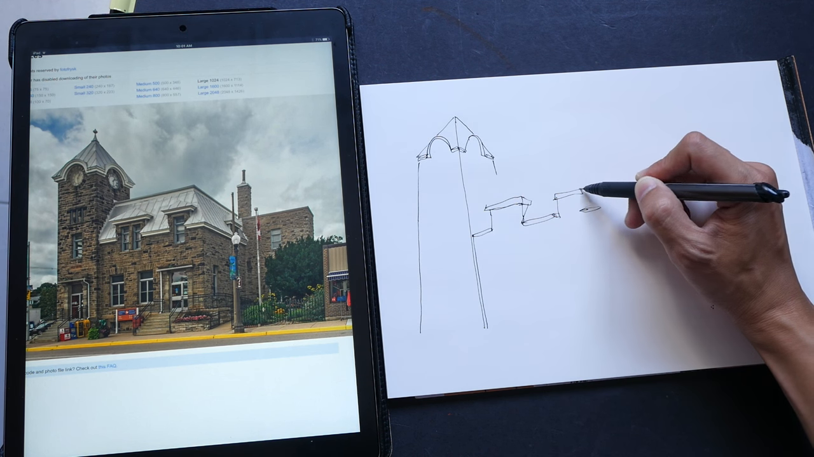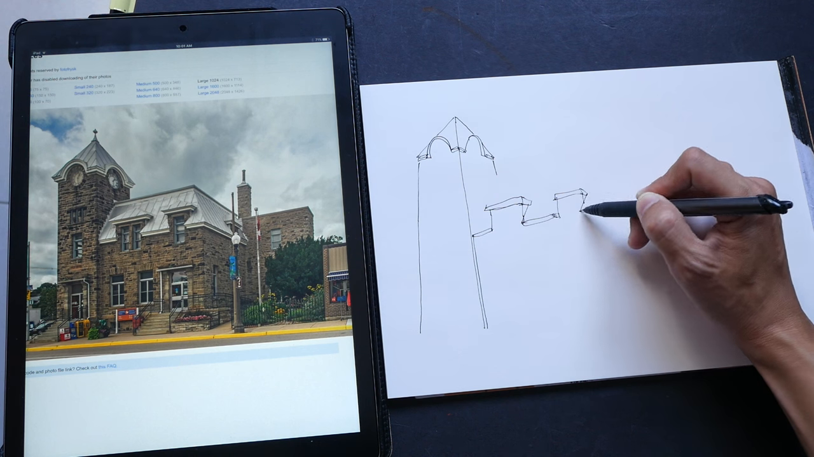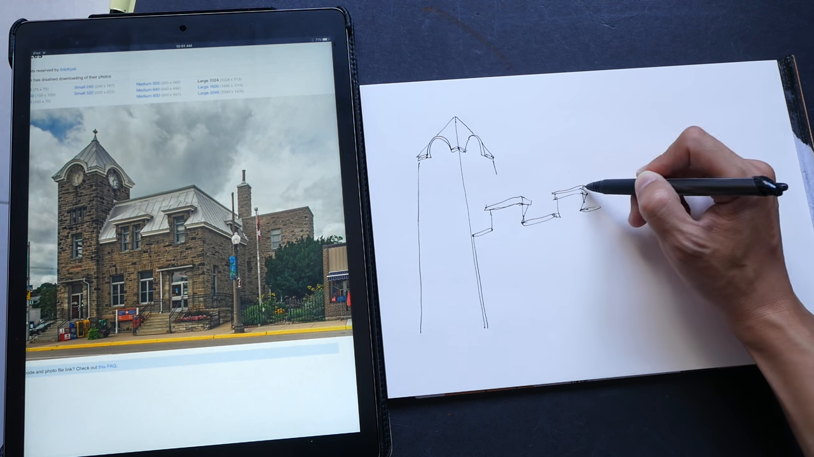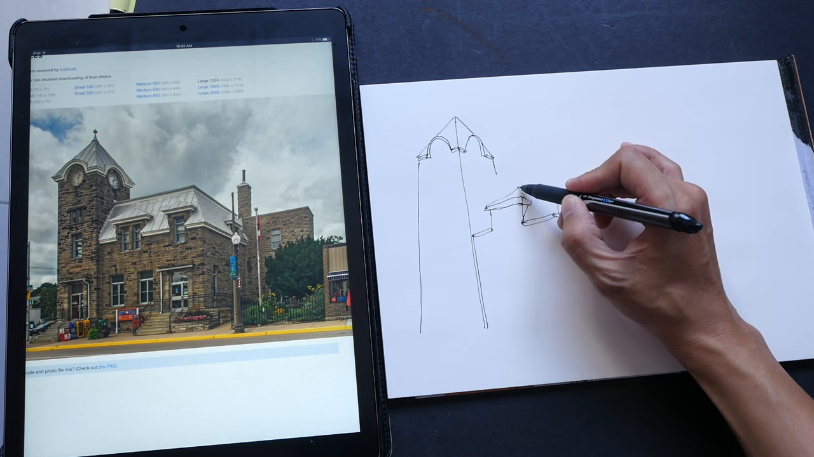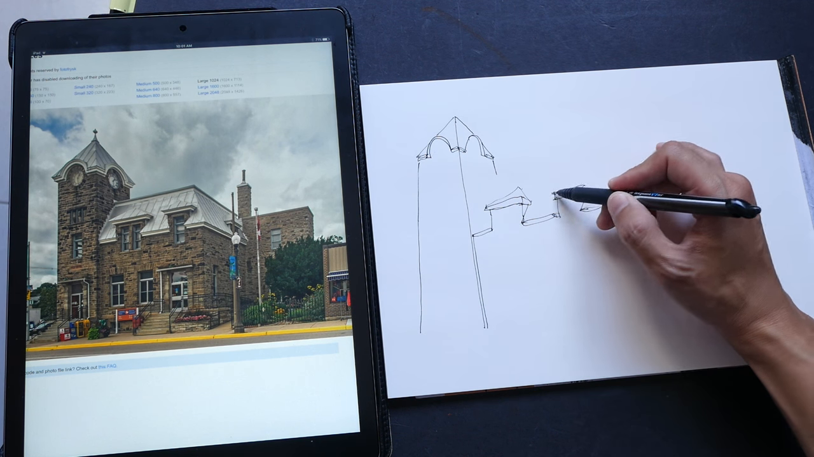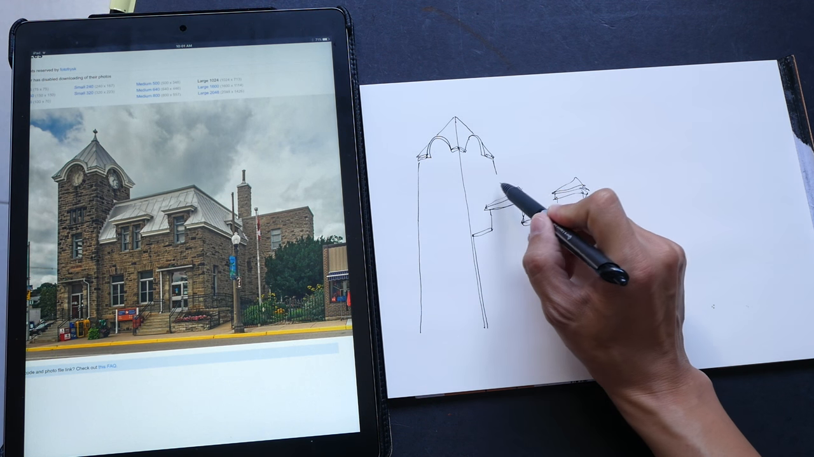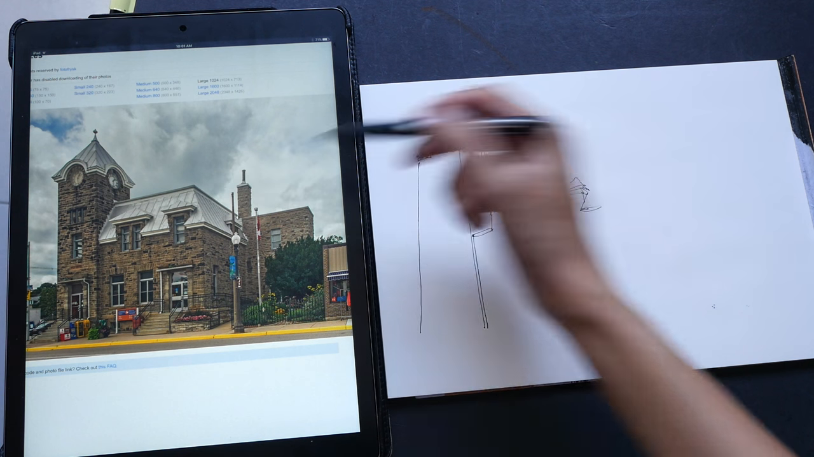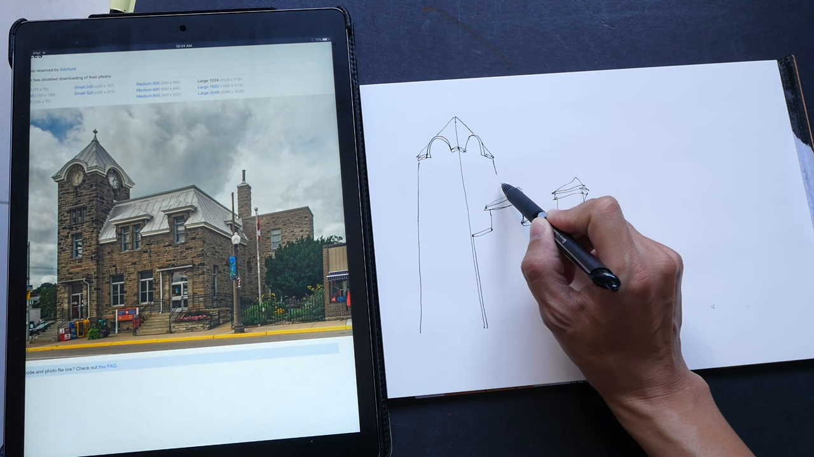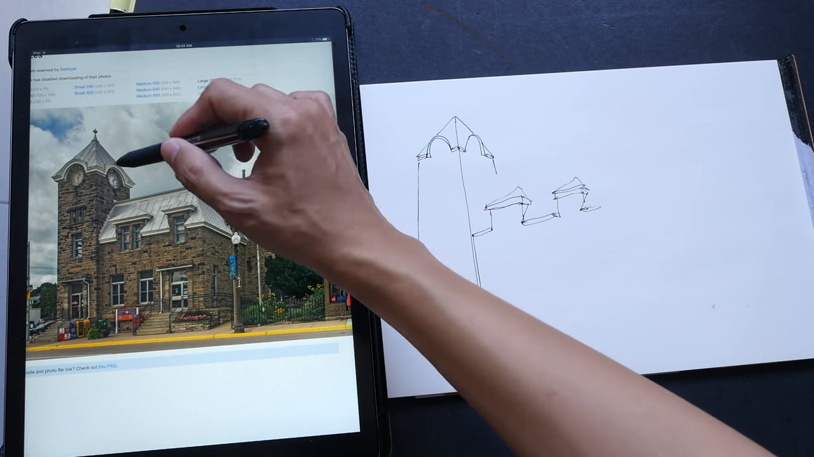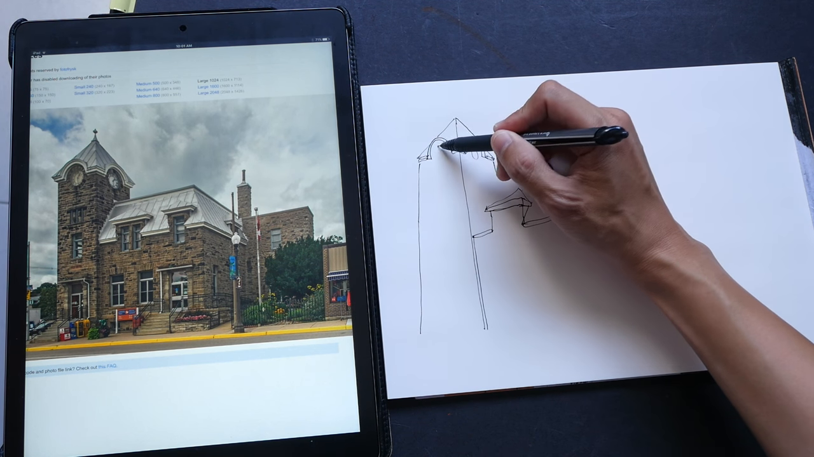You can see my lines, they are not very straight. The drawing is a bit loose. Now I'm going to draw this line here, this top of the roof. This will come from below the clock. Let me draw in the clock face.